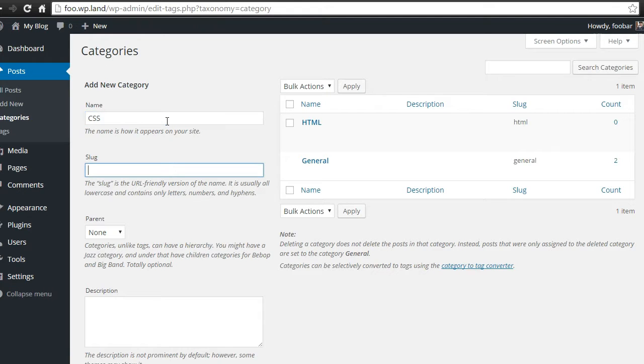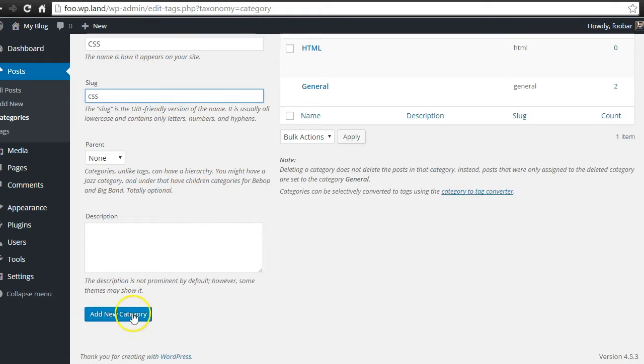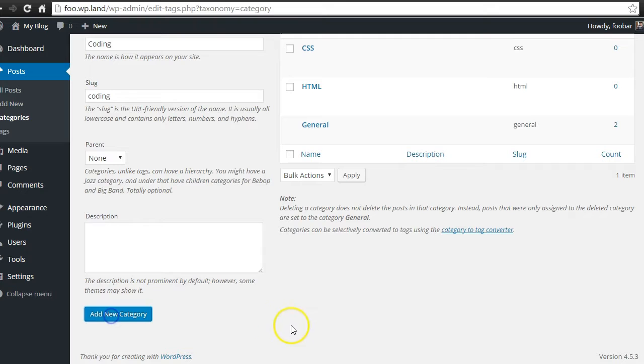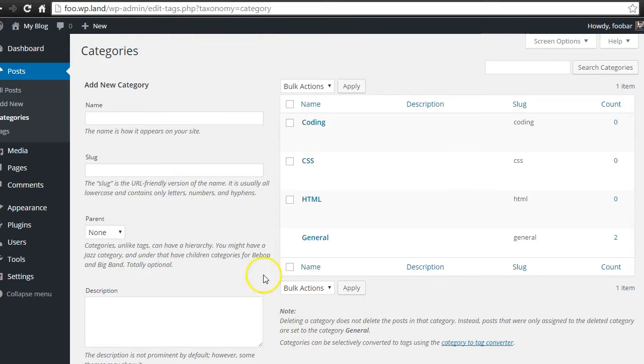Now say I added another category for my CSS. I'm just going to add this real quick. And let's add a more general one just for coding. So now I have these different categories, coding, CSS, and HTML.